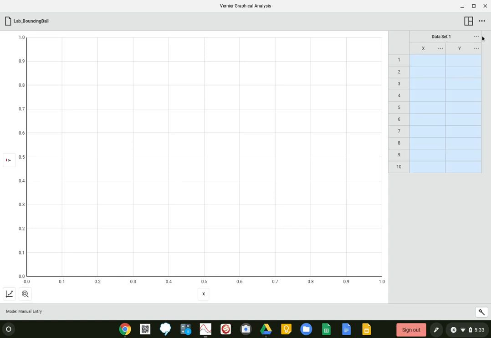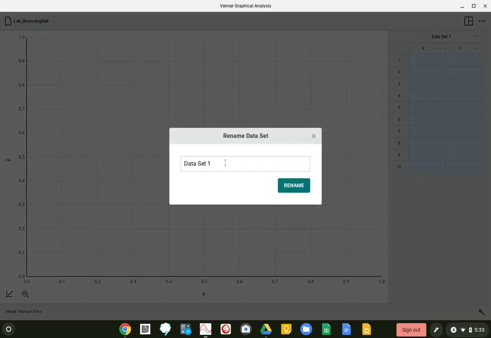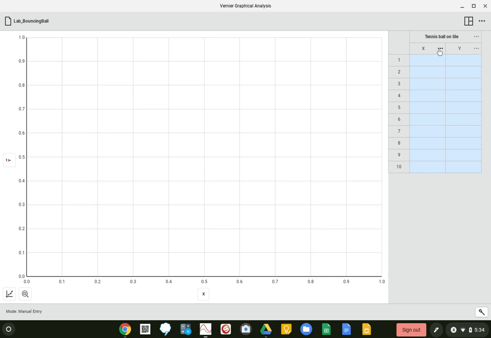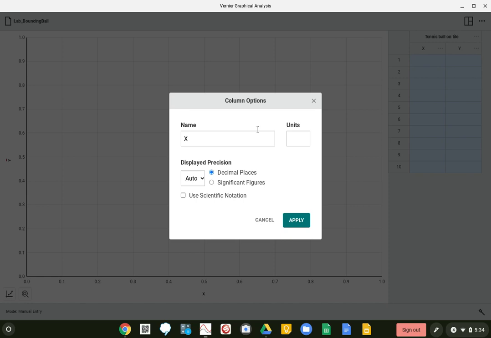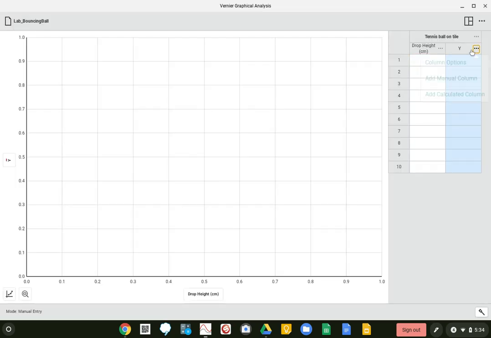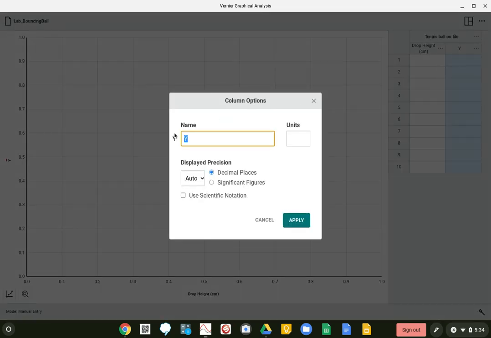So I'm going to come over and I'm going to change the name of my first data set, and I'm going to call this my tennis ball on tile. And then I am going to tell the app that my x-axis was my drop height in centimeters, and my y was the bounce height.